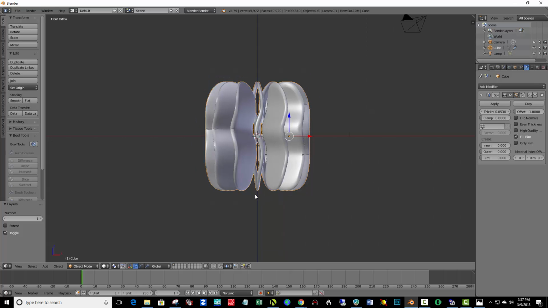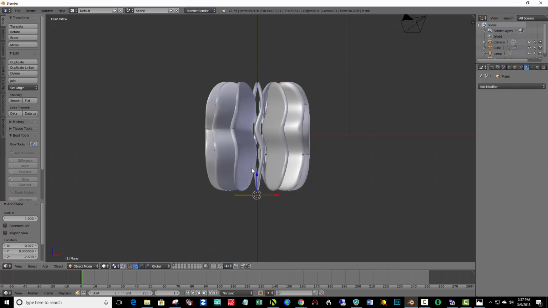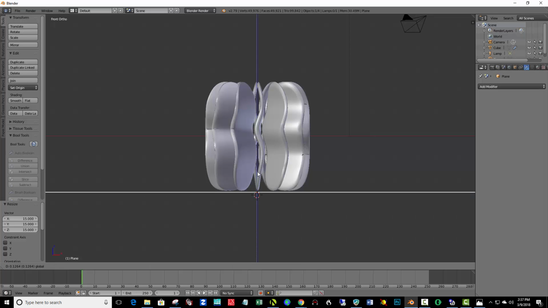Left click down here to add a plane. So shift A, mesh plane. And then hit S to scale it, and the number 15, and enter. And then pull this up just so it's touching the bottom of the units here.